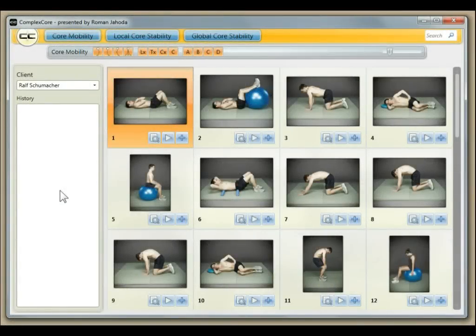Welcome to the video introduction of ComplexCore. This 4-minute video will show you all the basics you need to know for working with this software. ComplexCore is an application that allows you to easily create and manage training plans for your clients.